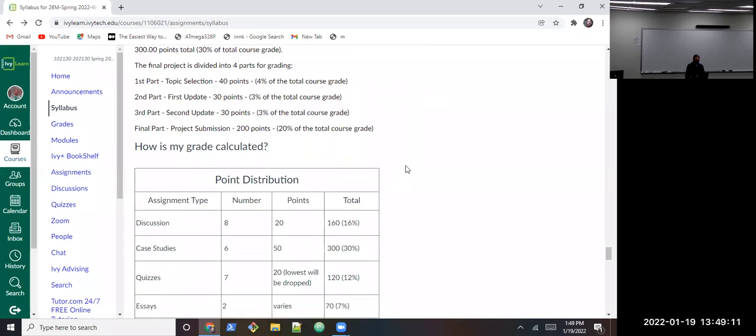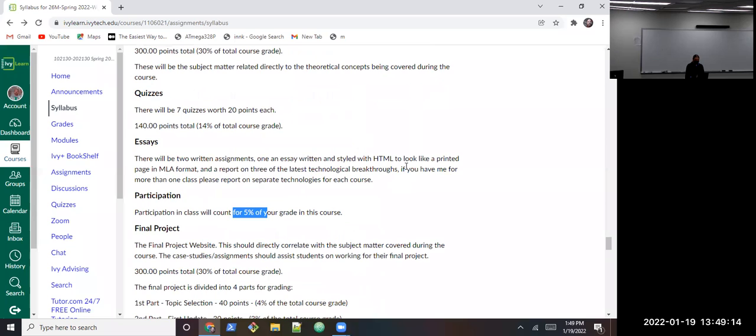So it's the same family of languages we're studying here. I like to look at the point distribution. So 2 essay assignments. I'll click on them over here.